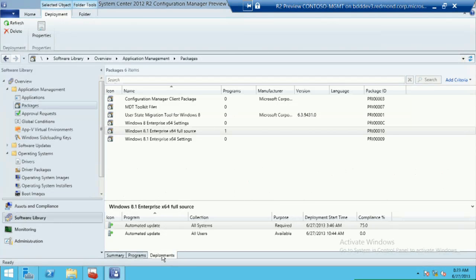So I've put a start date on that for a year out in the future. So even though it's mandatory, it's not going to run. It's just going to get the bits on all the computers, which then means that that second option is going to run very quickly because the bits are already on the machines.